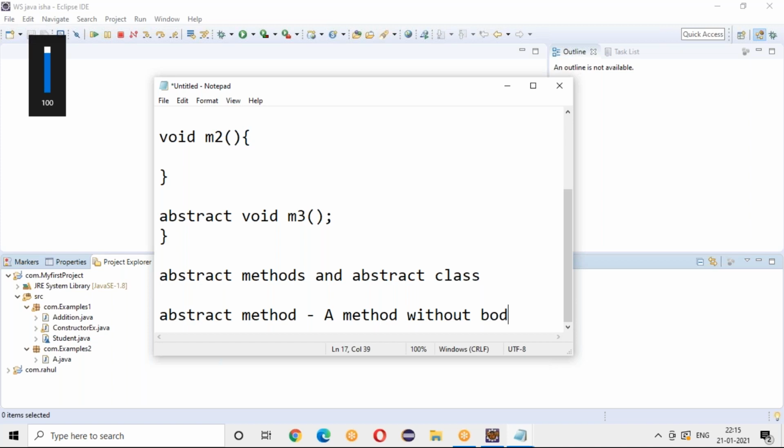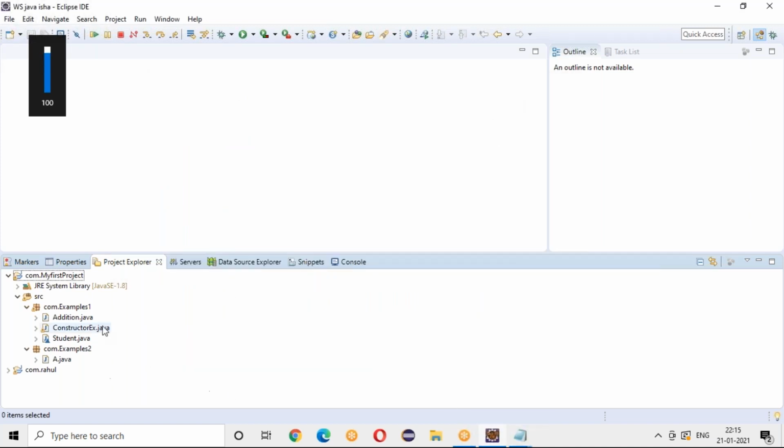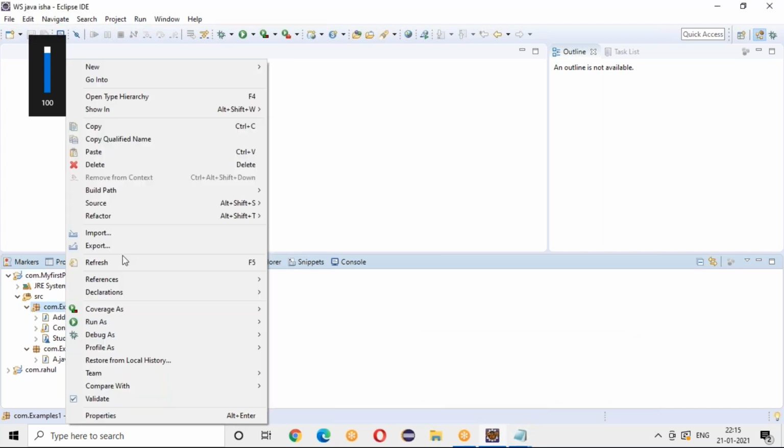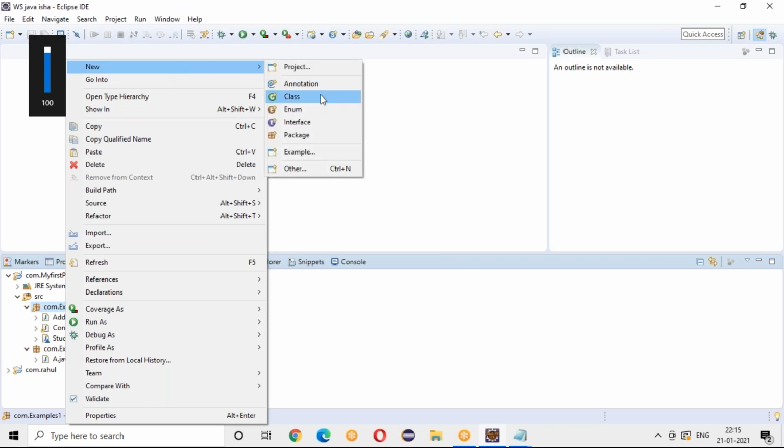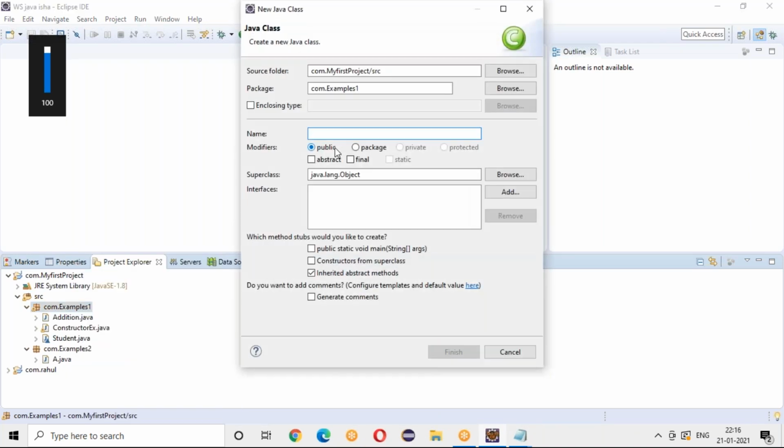And in this abstract class, the method does not have any body. I missed the class part actually, so I'll repeat it again with an example. I'm just writing an abstract example. My class name itself is AbstractExample.